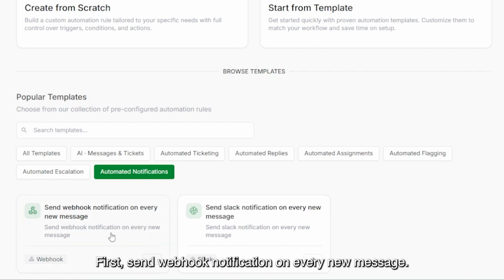First, send webhook notification on every new message. This is useful when you want to connect your messaging data with external systems. It allows you to push real-time updates into your own tools, helping you build custom workflows, trigger backend processes, or store data for further analysis.